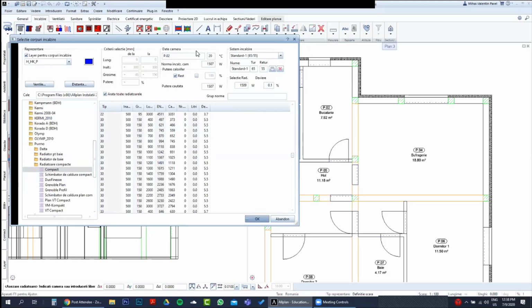Here you have some data about the room. Okay, so the name, the temperature, and the heat demand. And here you can set the system that you want to implement. If here you don't have the solution that you wish, enter here your temperature on tur și retur, and then give it a name and save it, and after that you can recall it whenever you need it.